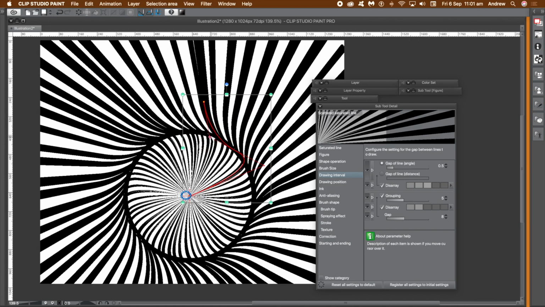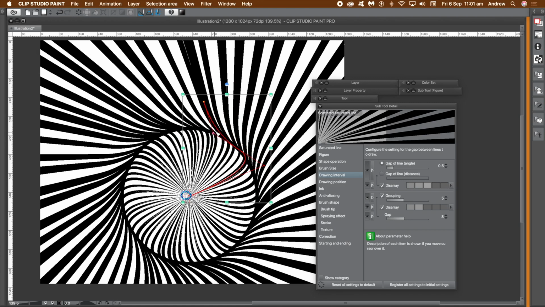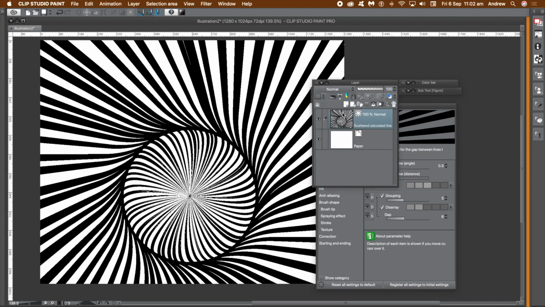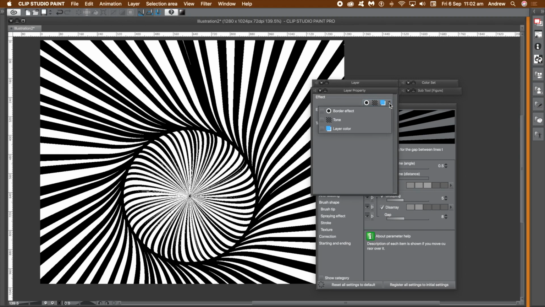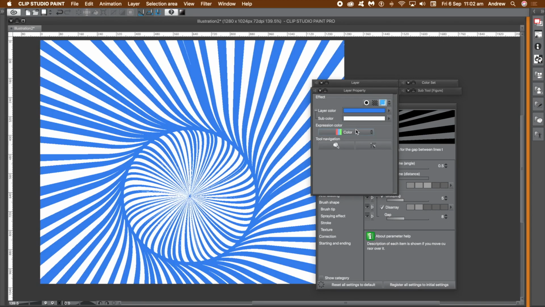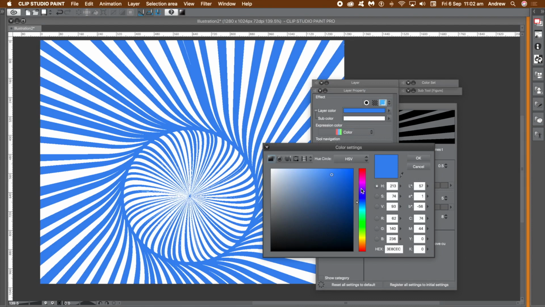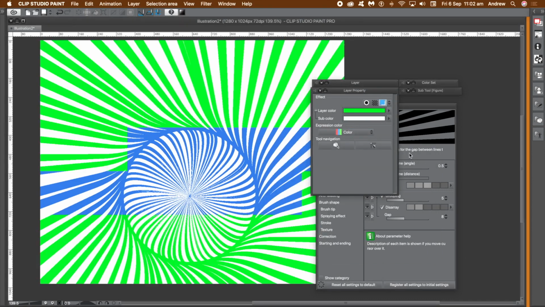When you created this design, it was created on a layer, so you can go over to the Layers panel and you can see that layer. You can manipulate that layer in multiple ways. Go to the Layer Property panel. Go to the Effect and you'll see along the end the third entry, that is the Layer Color. Go to the Layer Color entry and at the end you'll see a little arrow. Click on that and it will bring up the color settings, so you can set the color to green, etc.